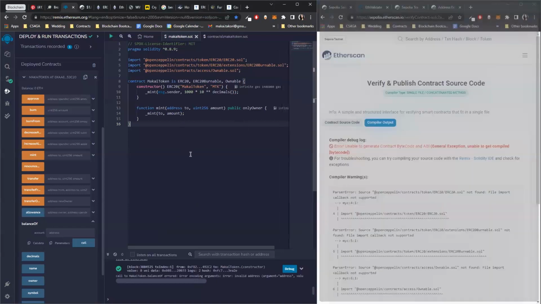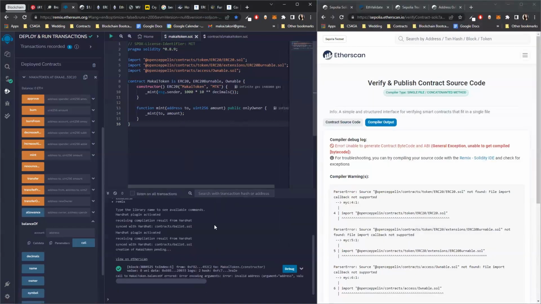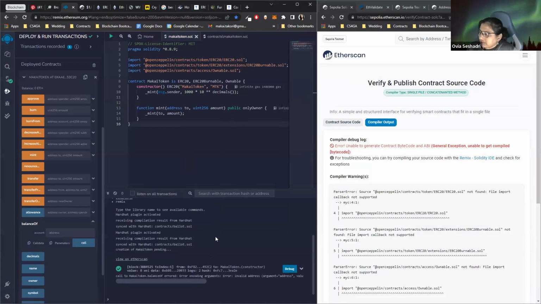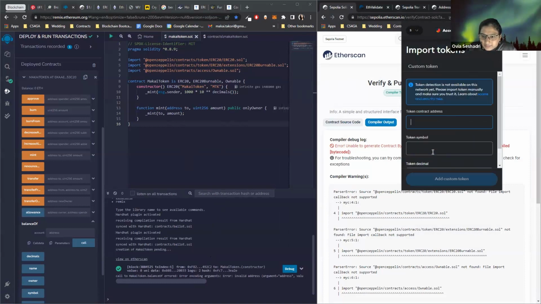Okay, I'm not sure how to find the transaction that you just created. You don't need to find my transaction. All you have to do is open your MetaMask. I've given the contract address to you. You can go to import tokens. Import tokens. Paste the contract. Is it in the chat? Yeah, on the chat.